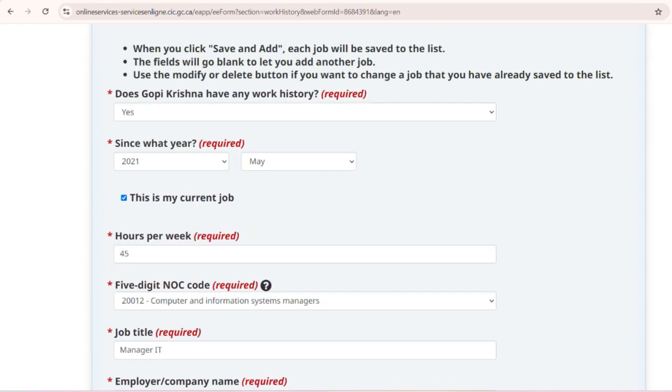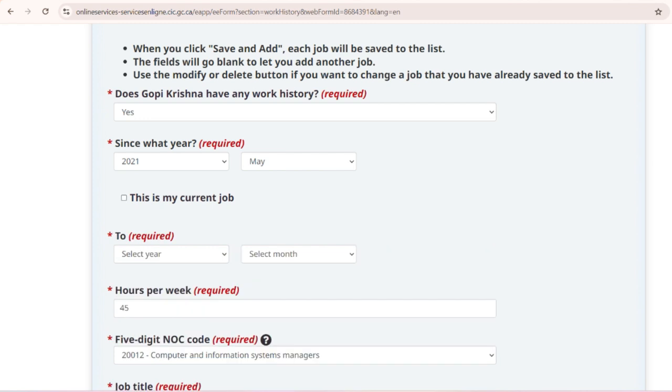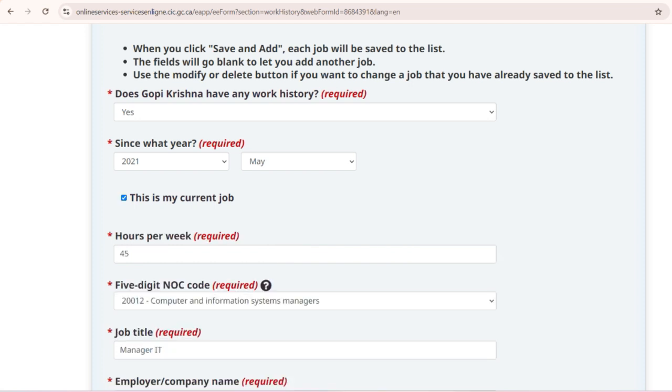Since that detail is entered, I have selected that this is my current job. If you deselect it, then you will have to give from and to dates, and then you will keep adding the work experience you are showing. So I'll just do this part here. Hours per week: look at your employment letter, and there the hours would be mentioned. And as I said, whatever the number of hours per week is, the maximum counted will be 30 hours.